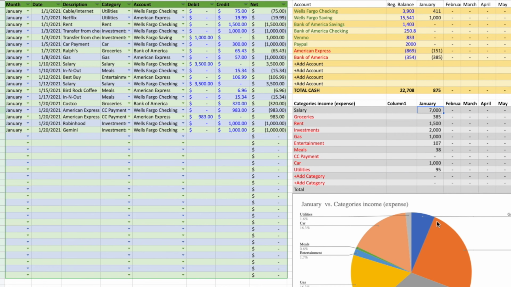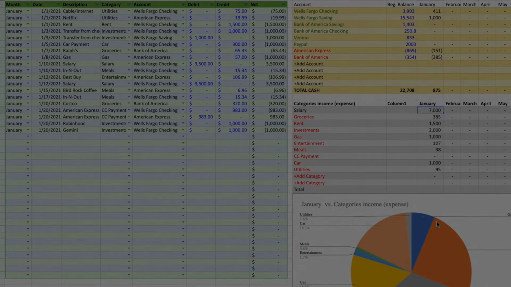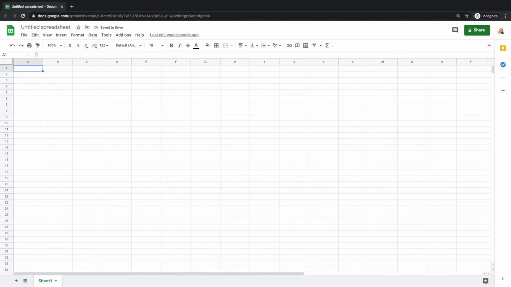So now that you see how the spreadsheet works, let's go into this and show you how to build it from scratch. We'll start off by identifying the different type of details we want to track for our transactions. You don't have to follow the same convention as me, so if there's something else you want to track within these transactions, you can add another column. So I'll go ahead and put in the month, date, description, category, account, our debits, credits, and then the net column.